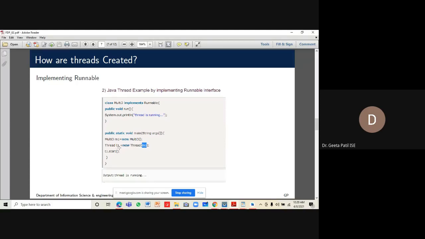So when this thread t1 calls start, it is going to run the method implemented in the class of the m1 object. The class of the m1 object is multi3, and in multi3 the run method is there, and this is the method which will be used by the t1 object of Thread. So when we say t1.start, this method will be executed and it will display the message "thread is running". So this is about the implementation of threads in Java.